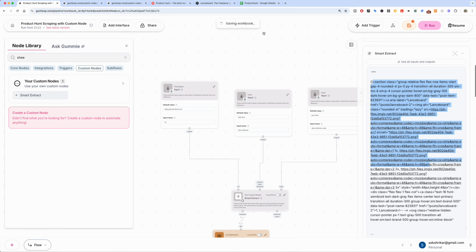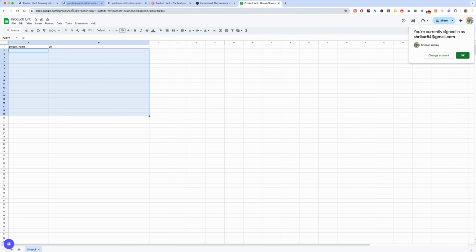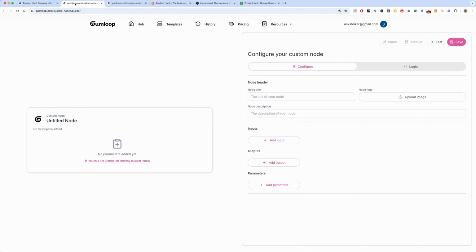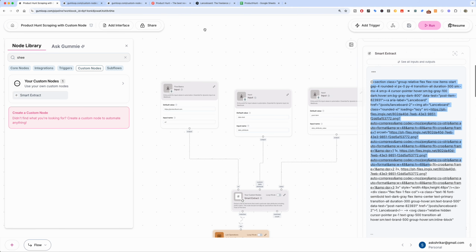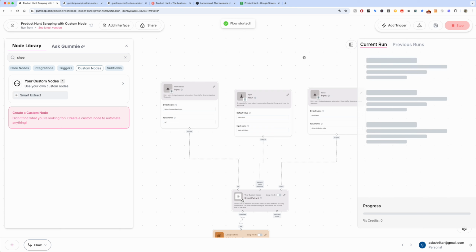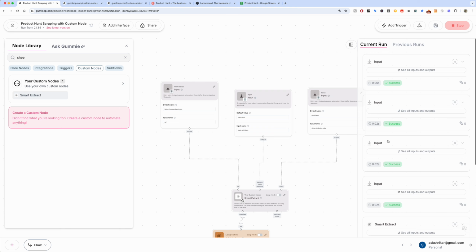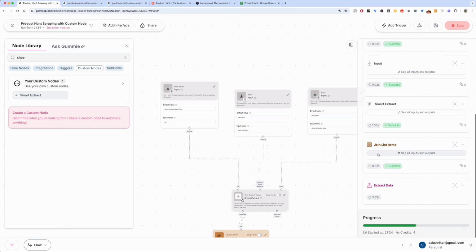For this case, I have deleted this entry point or the sheet. I'm just going to go ahead and run this particular workflow. That should start working. Once we have the extraction done, it's going to extract the data from these selected HTML elements and then provide you the product name and the link.